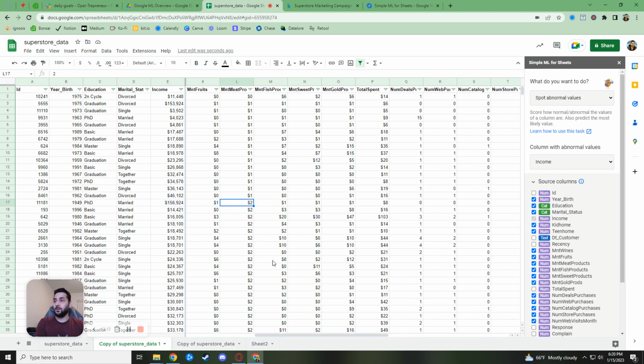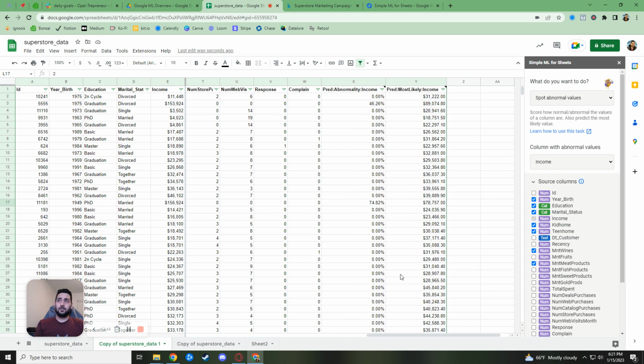We could redo this whole abnormal values calculation on just meat price alone. Is meat price a good indicator of someone's income? So you can actually just redo this. We can take out wine, fruit, or maybe just include wine and meat, right? And then see, are wine and meat a good indicator of what someone's income could be. So we can run that as well. But yeah, so those are the two things you can do with simple ML.